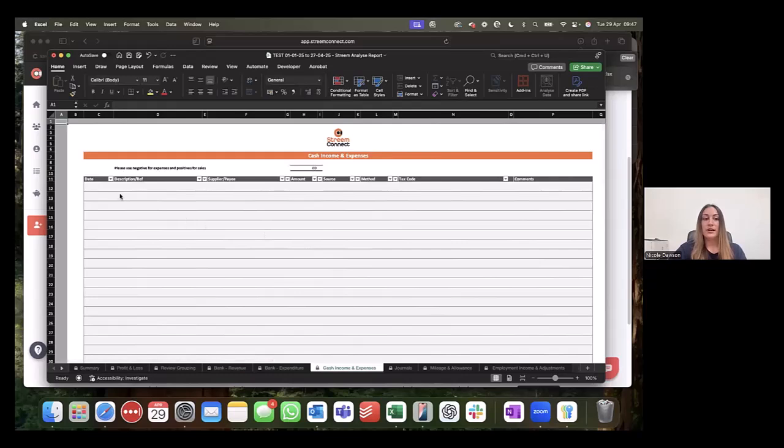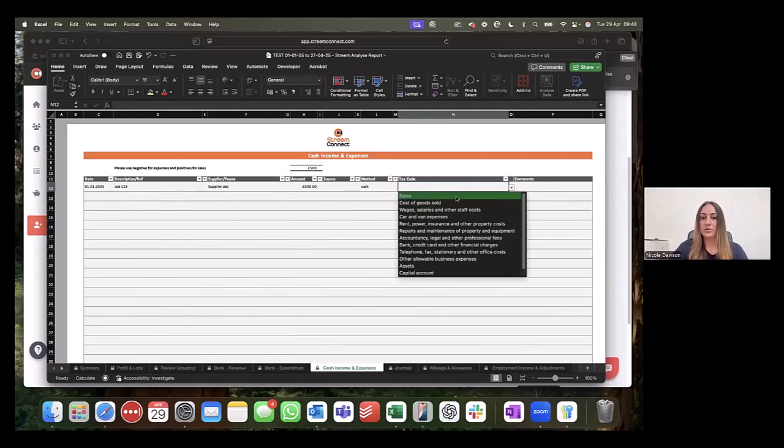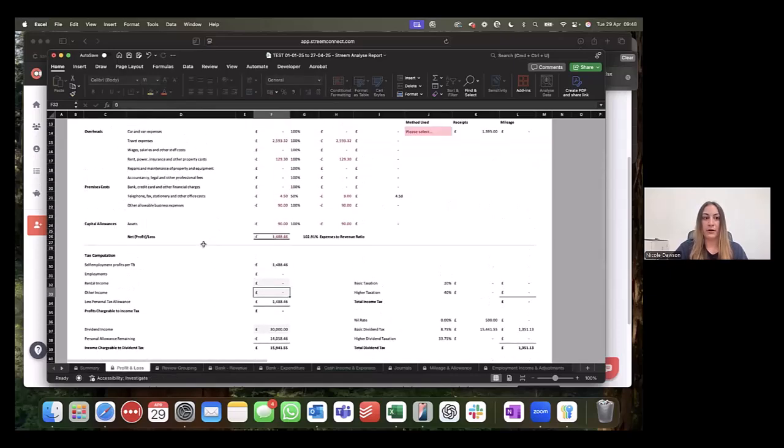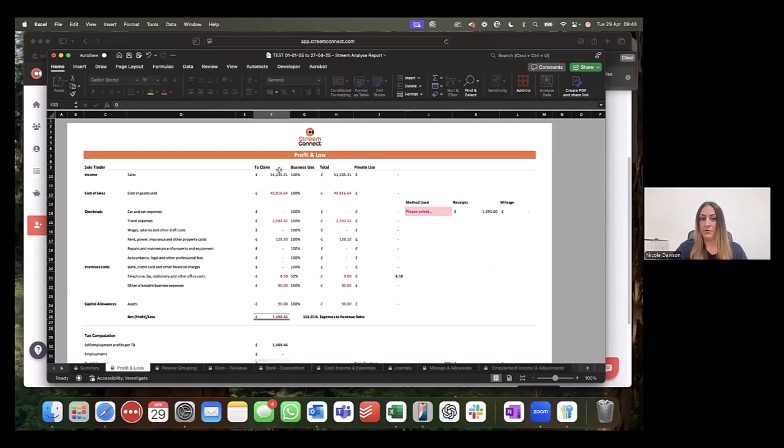What you've also got is the cash income and expenses. So say, for example, we did the first and we called it job 123 and it was supplier ABC and the amount was 500. The method was cash. You would pop in your tax code. So say this one was sales. Again, that will start pulling into your profit and loss as well. So that'll start pulling through up here.